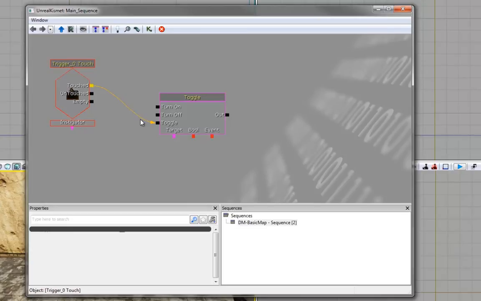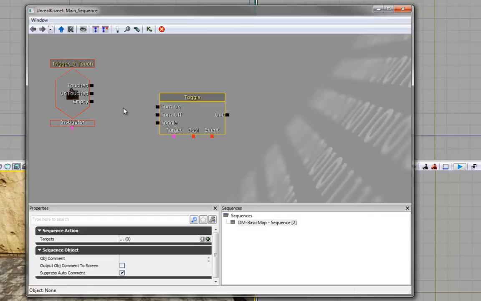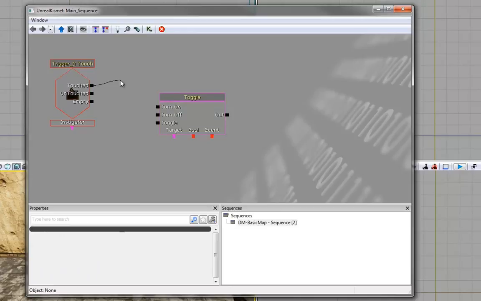Now if we wanted to get rid of it, just alt click to break the connection. And you can also just click on any node and hit delete on your keyboard to delete it. So let's go ahead and connect these. When we touch our event trigger, we want to toggle something. Right now we have not assigned anything to this toggle, so it doesn't know what it's doing yet. And therefore, we need to find something to attach to it.